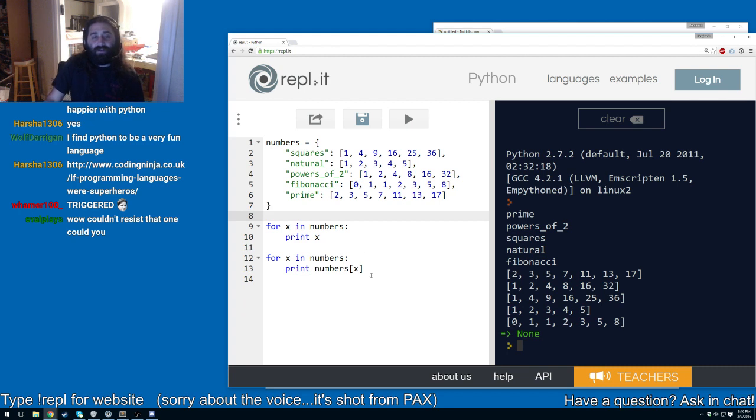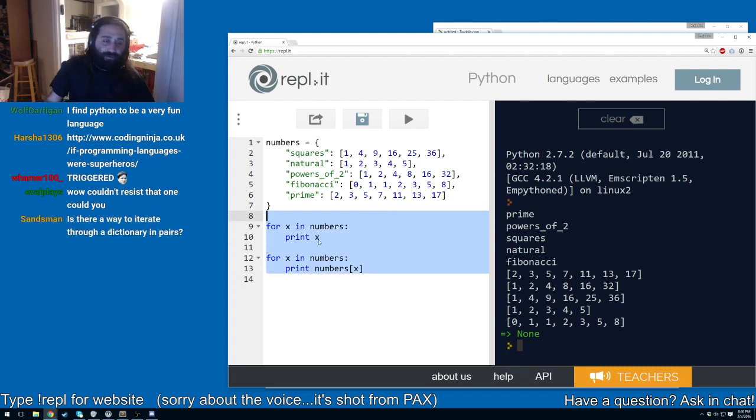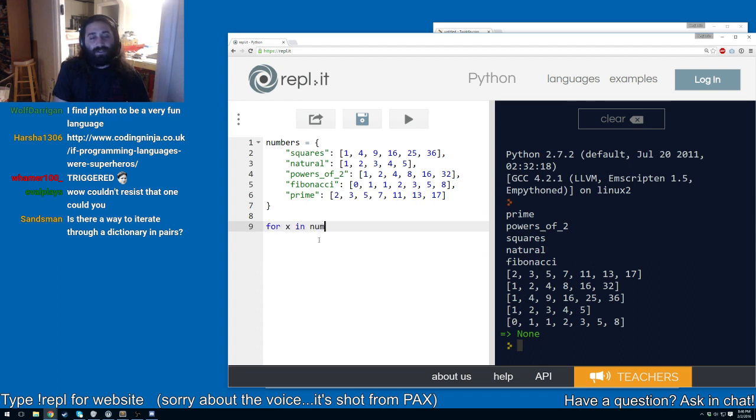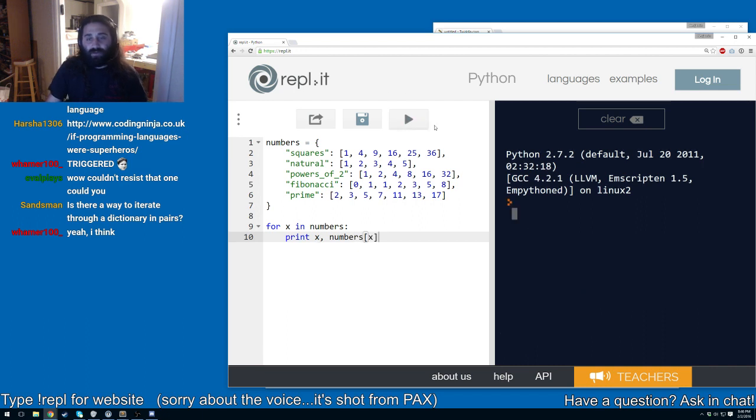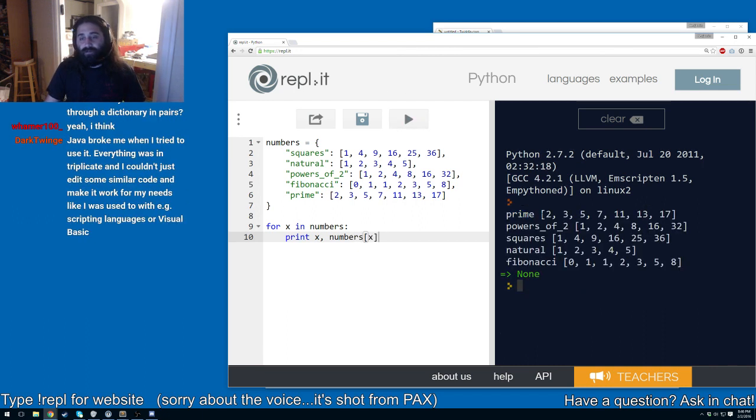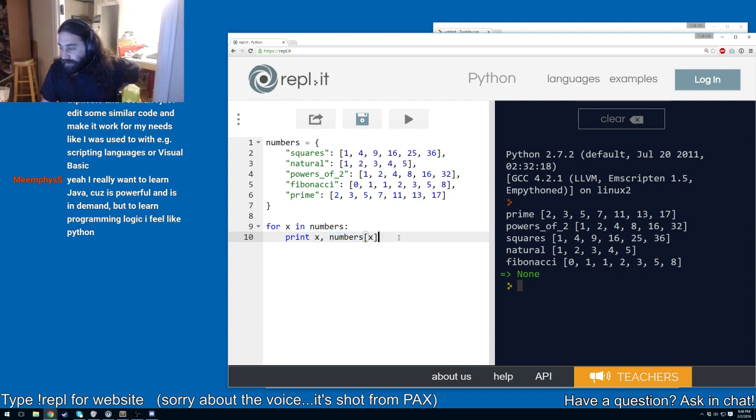Okay, so now this is kind of annoying. If we wanted to print out a dictionary with the key and the value, we could do something like this. For x in numbers, print x, comma, and then numbers x. So this will print prime, and then the prime numbers, powers of 2, and then the rest. So we've done print x, which is the key, and then print numbers sub x, to get the value. Does this make sense?